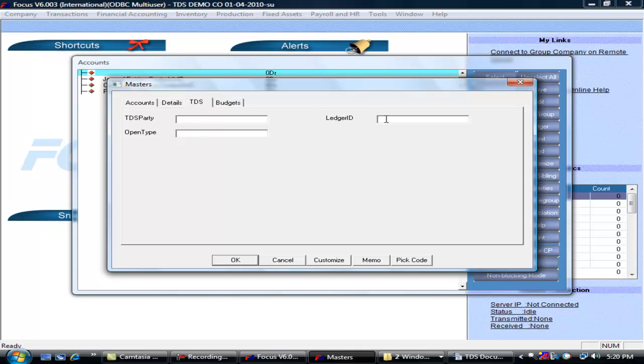For TDS account, like TDS on contractors or any account of TDS, the ledger ID must be 1, while for open type, in which vouchers we are going to use this, we have to specify the values from 1 to 4. In open type, value 1 indicates that we are going to use this TDS in payment voucher, while 2 indicates we are using it in purchases, 3 indicates journal, and if I enter 4, we can use it in any of the vouchers. 4 is for all vouchers.